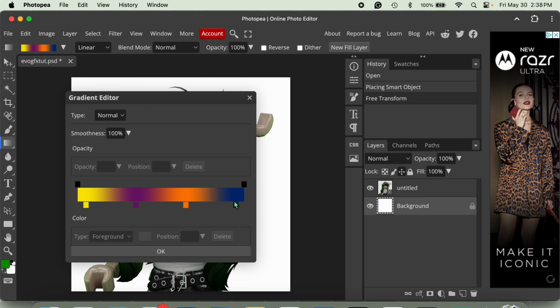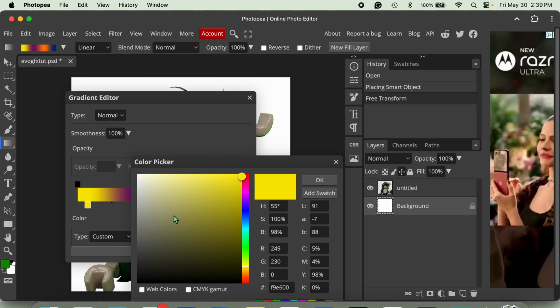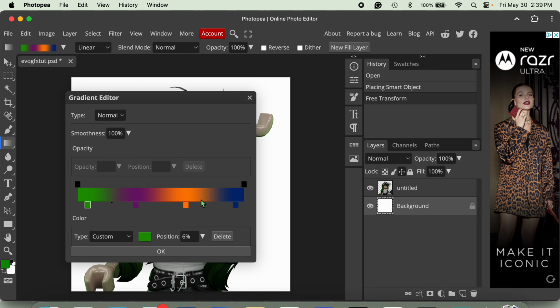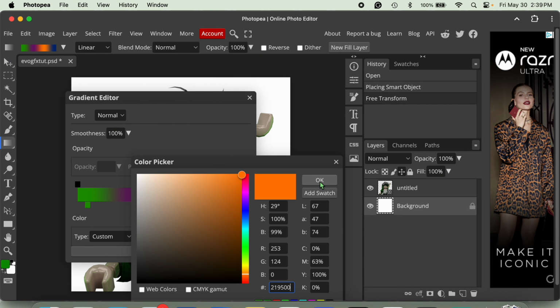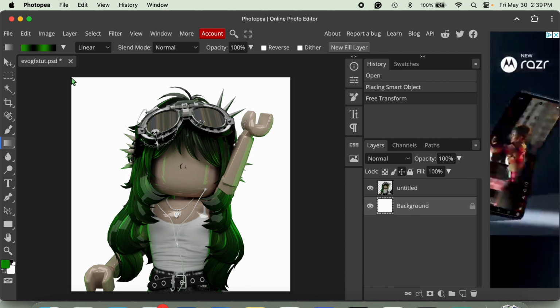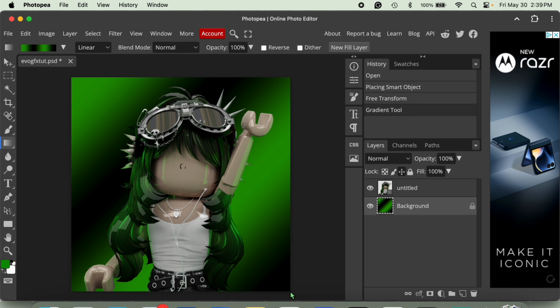So then you can just pick 2 or 3 or 4 or whatever amount of colors you want, and then just put your main color in this yellow one and this orange one, and then your secondary color in the purple and blue. So for my avatar, I'll just do dark green for the yellow and for the orange. And then in the blue and purple, I'll just be doing black. Click OK. And then you can just press and hold from the top left corner to the bottom right corner. Let go.